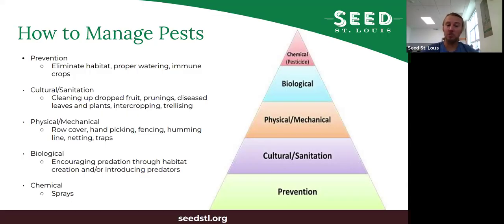So then, if you have those three things and those three things are not enough, the next kind of rung up the ladder that you move on to is biological. So this is things like encouraging predation through creating habitat and or introducing predators. And that could be a predatory insect, which is the one that gets talked about the most, or it could be a bacteria or a nematode or a fungus that is going to attack or destroy the disease-causing thing that you're dealing with.